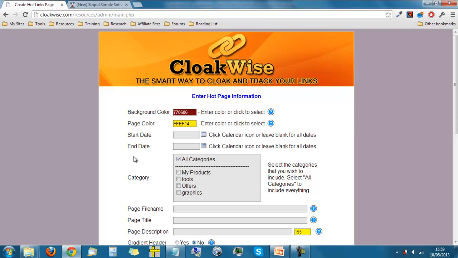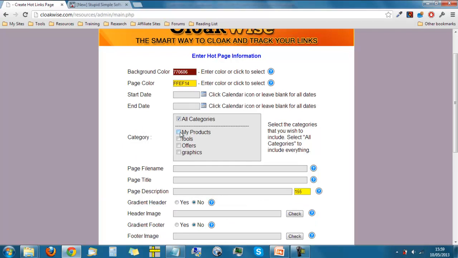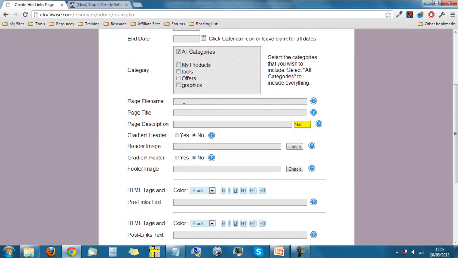Now, categories, you can choose either all categories, only the ones under my product, or any of the other categories. And you can select one or all of them. Okay, it's up to you. If you want to select them all, you can either just tick them all or tick all categories. So I'll leave it all categories. Page file name is what I want to call the hot page. So because both of my links go to Warrior Special Offers, let's just call it WSOs.